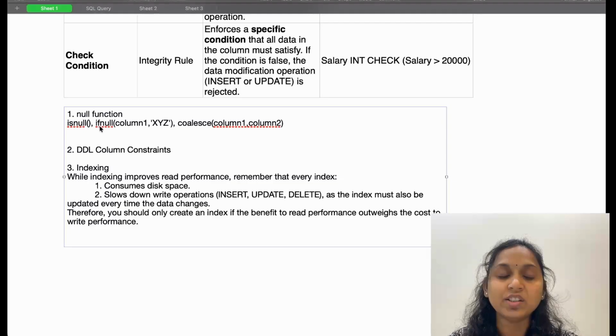Now what is if null? If null is used when you want to replace the null with a specific string. Here I provide a string, but if you want to replace it with an integer value, you can also provide that. Whenever you find a null value, this alternate value will be substituted in our display result, but it will not affect your final table content.